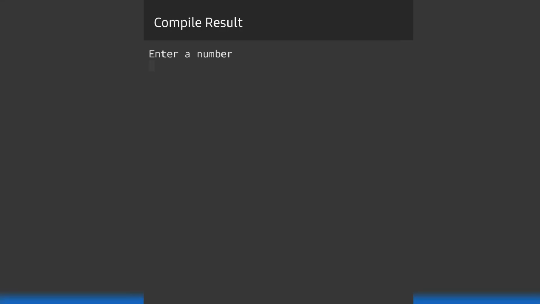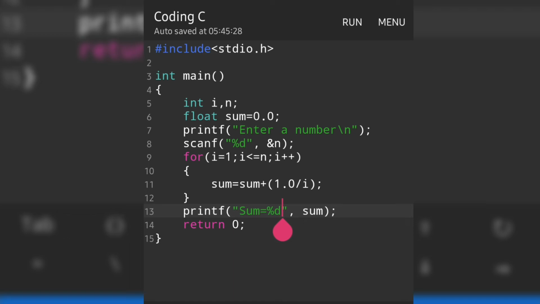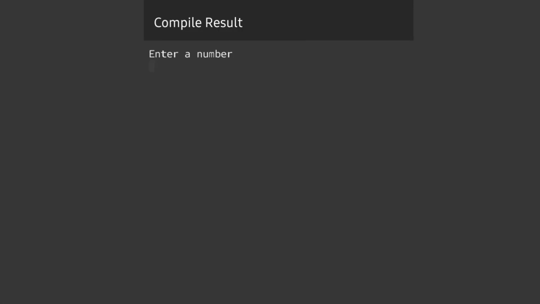Enter a number. Suppose our number is 10. The sum will be 0. Oh, we also have to do something while we are displaying the output. As the sum value is float, so we will not write %d. In place of d, we are going to write f. Now run again. Enter a number. So our number is 10. The answer is 2.92 something. But if we give as integer, we will get some different result. That's why whatever variable data type, that format specifier should be used.